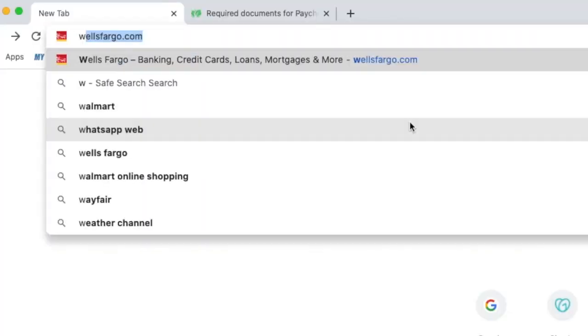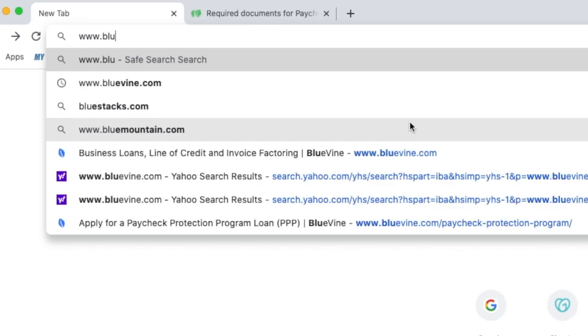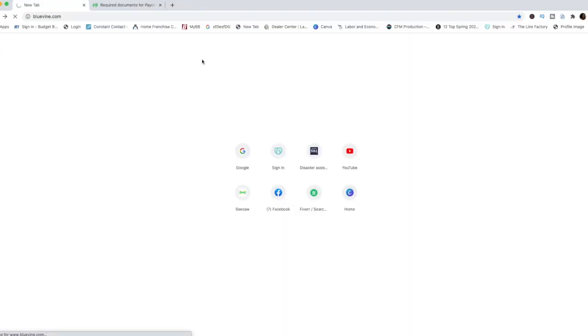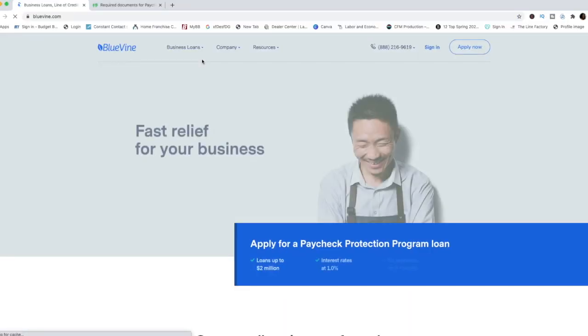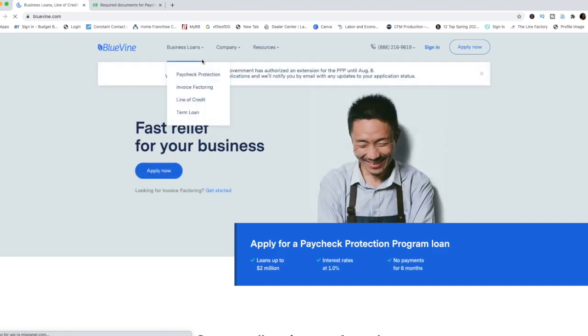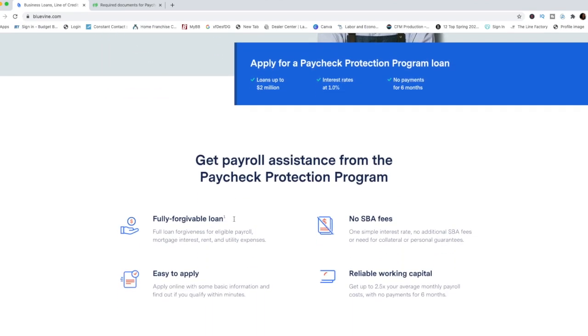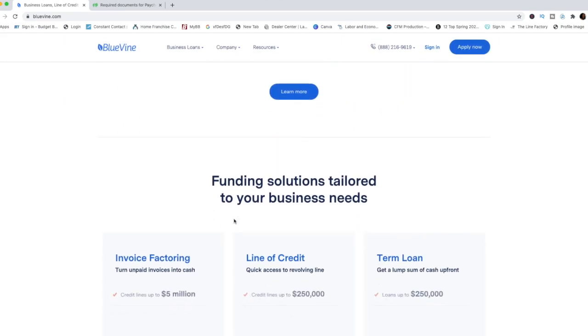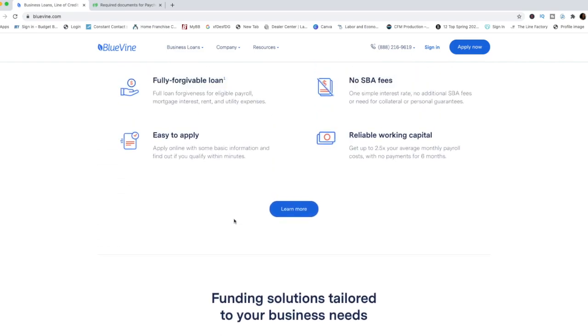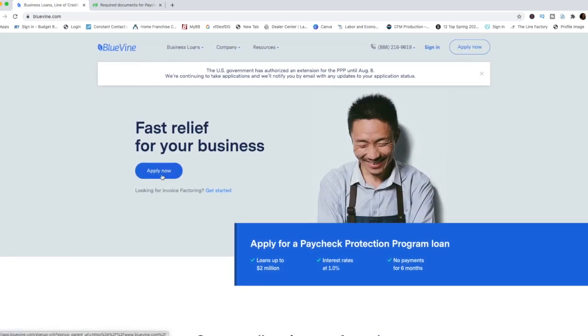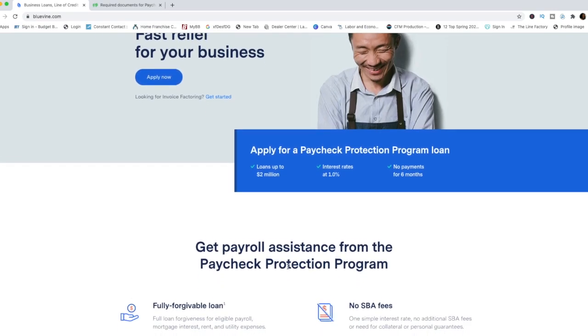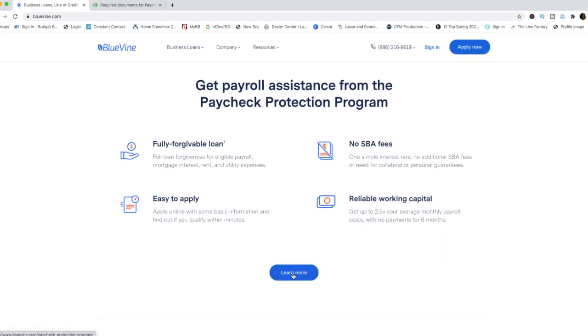Let's go to our web browser and type in bluevine.com. We are just using this lender for an example. When you land on bluevine.com, you see they have several options there for you. And you want to scroll down where it says apply for Paycheck Protection Program and learn more.